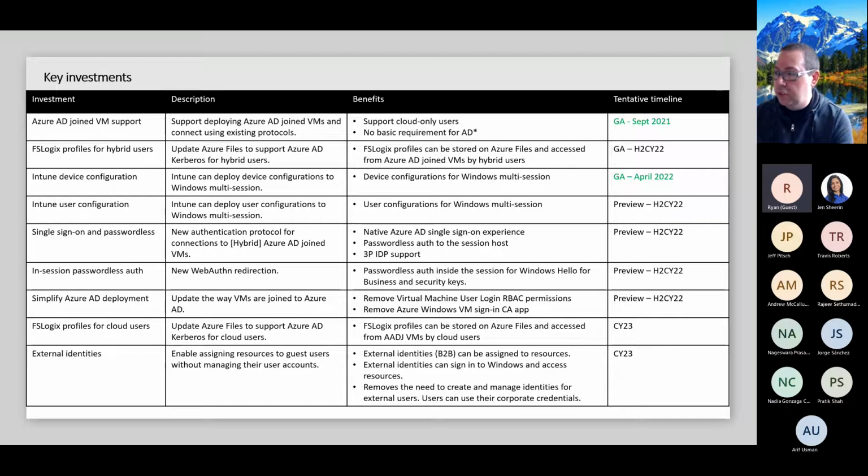We plan to go into preview in the second half of this year with a new authentication protocol that we are building, which not only connects to Azure AD joined VMs, but will also be supported on hybrid Azure AD joined VMs. And hopefully over time, that is the majority of our customers out there. It really brings three exciting and key benefits.